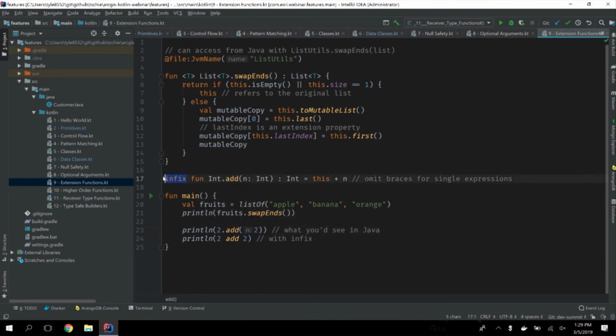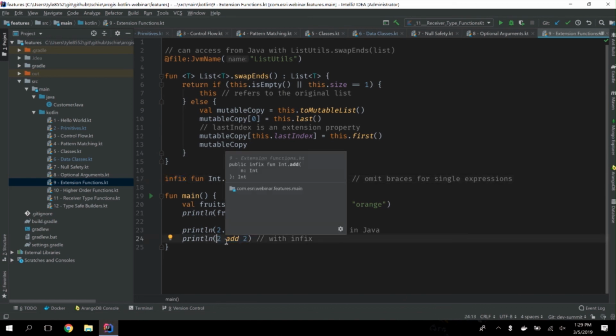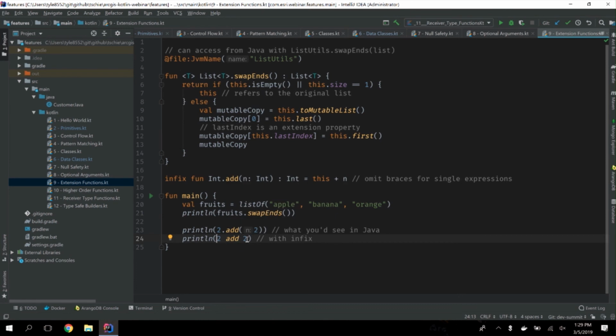But the other thing is I've added this infix modifier. And this allows you to get a little more interesting syntax. Here I don't have to put the dot or the parentheses around, and I get this kind of almost natural language looking syntax. And unfortunately, you can only use this in Kotlin. If you're using this function from Java, you'd still have to print this. But in Kotlin, you can make some really cool looking APIs using this kind of natural language syntax.